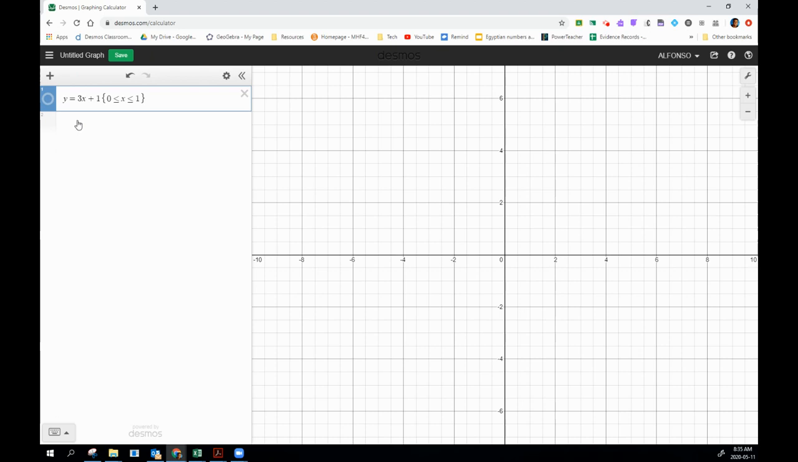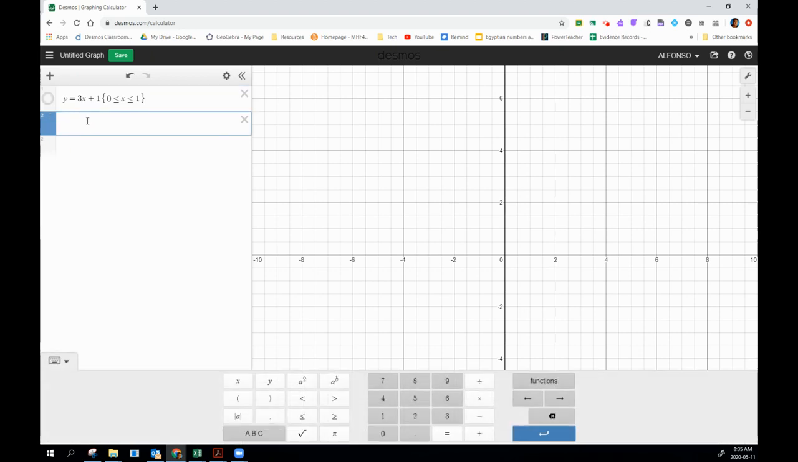Okay? So first one is going to be y equals 7/6 of x plus 5/3. So here we go. Y equals. Now, how would I enter a fraction? Well, Desmos is very powerful.